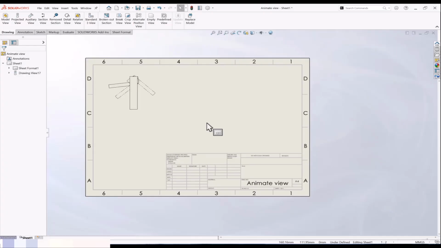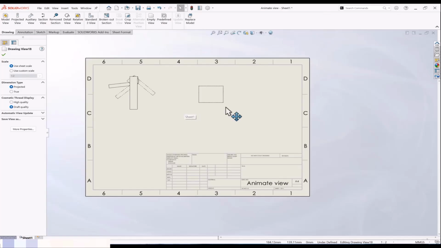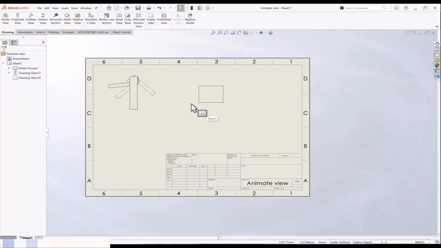Next, empty view. Empty view means you have to create something extra that is not present in your drawing. For those cases, we use the empty view command. So what I'll do, I'll just place an empty view here, a box. Then you can draw something inside that, that will act as a view.